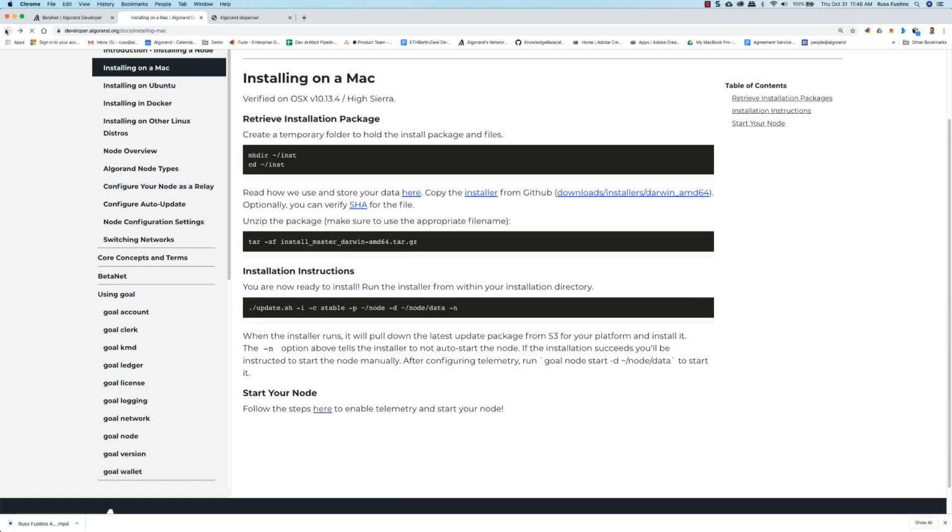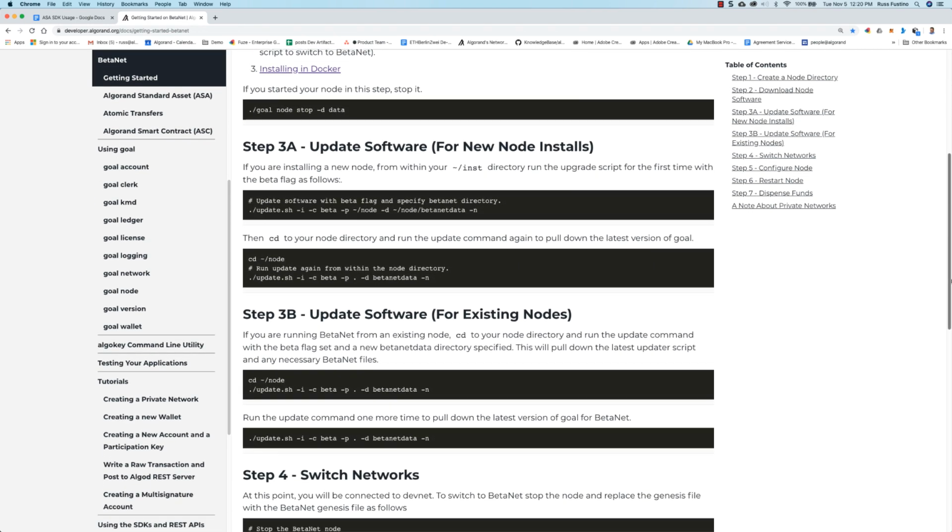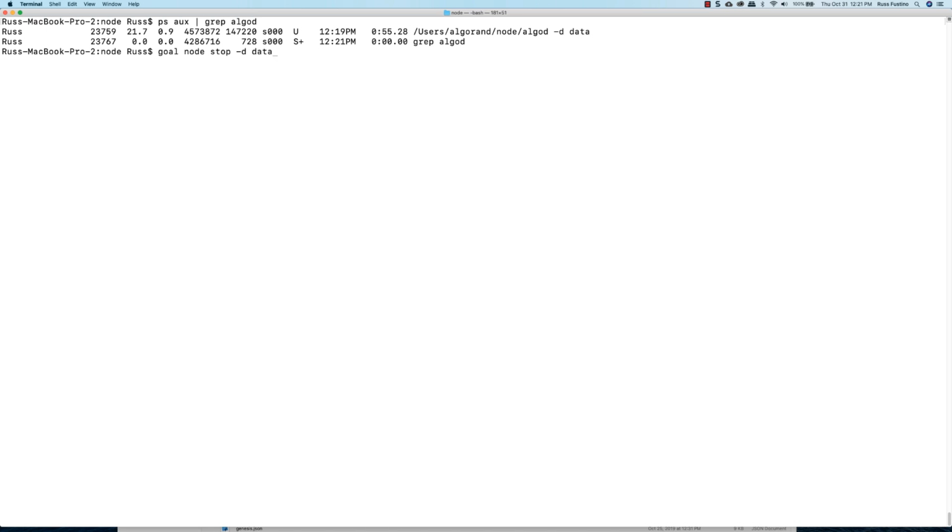And what we're going to do next is actually get to the meat of it here and update the node software for BetaNet. So what we need to do is see if we have any current nodes running. This is a handy command to determine that. And there we can see I do indeed have one running out of my data directory. So if you just did an install and you started it up, you may see that as well. And if you do see that, just go ahead and put in the stop command to stop that particular node. And if you rerun that grep, you will see that it is now no longer there.